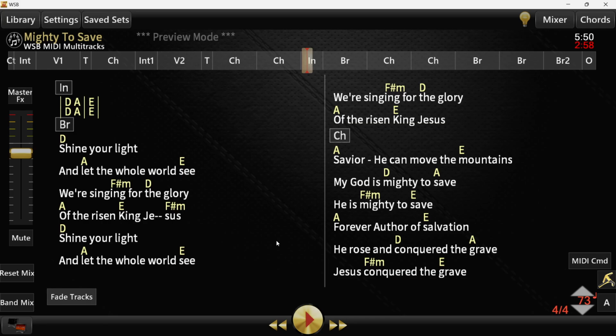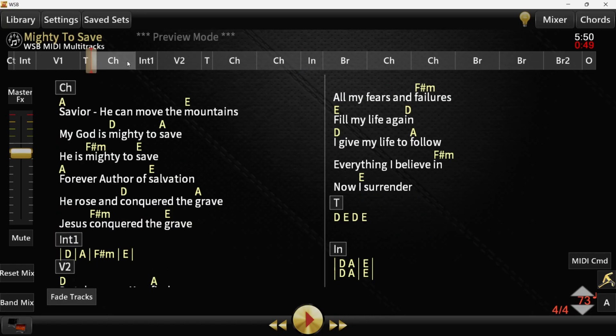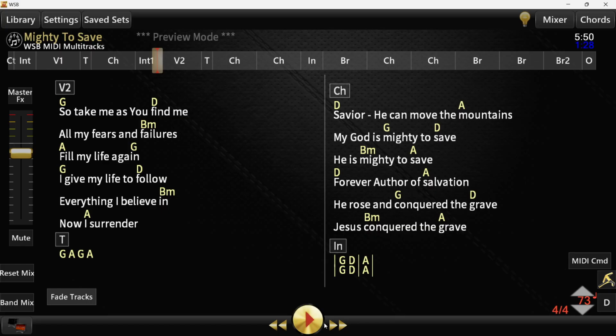So the use of these is pretty much the same in the app with a couple of exceptions. Number one, these can be played in any key, and you can even do this in the preview mode. So let's try that. Let's go way up here into D. They don't distort, because of the way MIDI works.